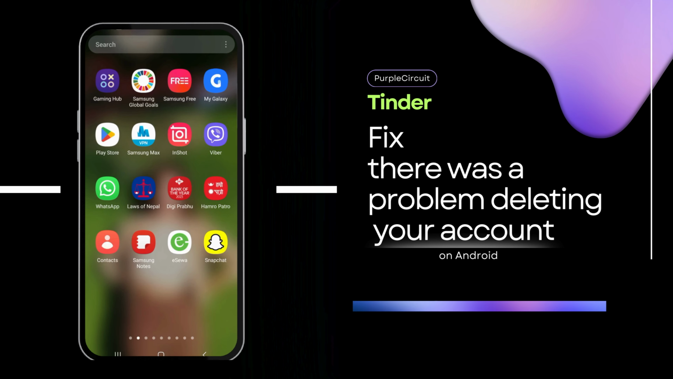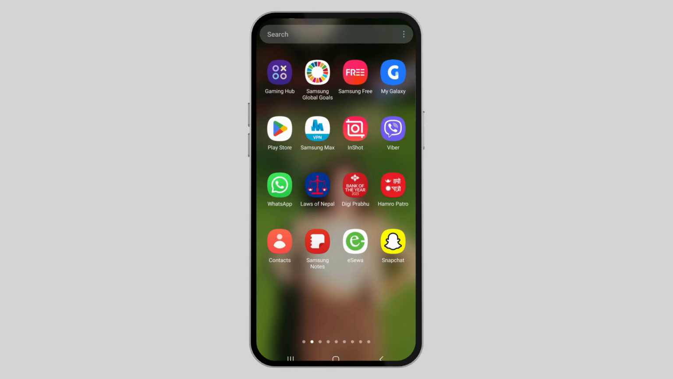How to fix there is a problem deleting your Tinder account. If any day you want to delete your Tinder account, however there is an error showing in deleting your Tinder account, do not worry as we have got the perfect solution for this.